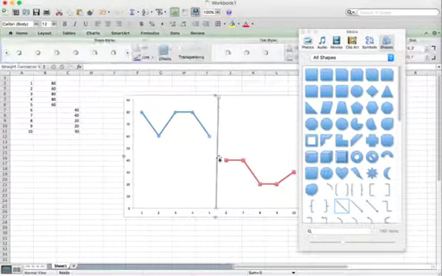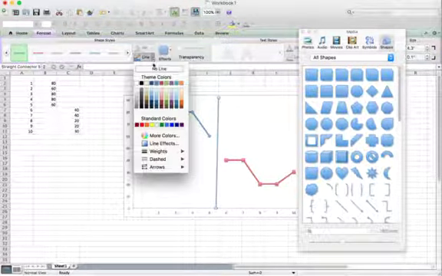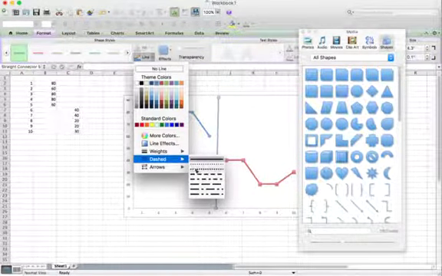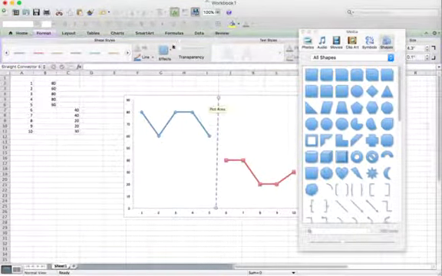I'm going to double click on it. Brings up the way I can edit it. I'm going to click, once again, line. I'm going to choose dashed, and I'm going to make it black. Okay. From here, if you click back in the chart, you can see where you have different options here.